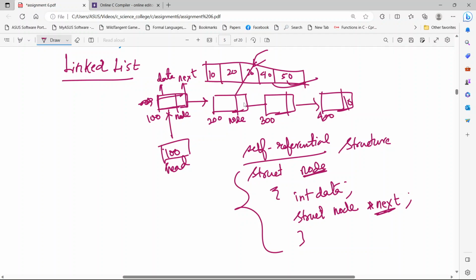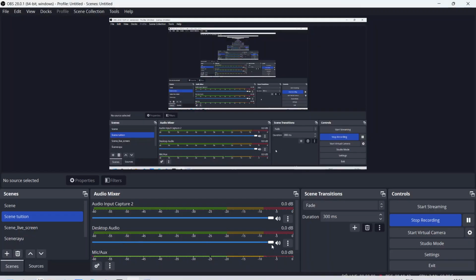When you have to write a linked list program, you have to declare this self-referential structure. Clear what I am saying? And that is important. So I think you can solve these particular questions.